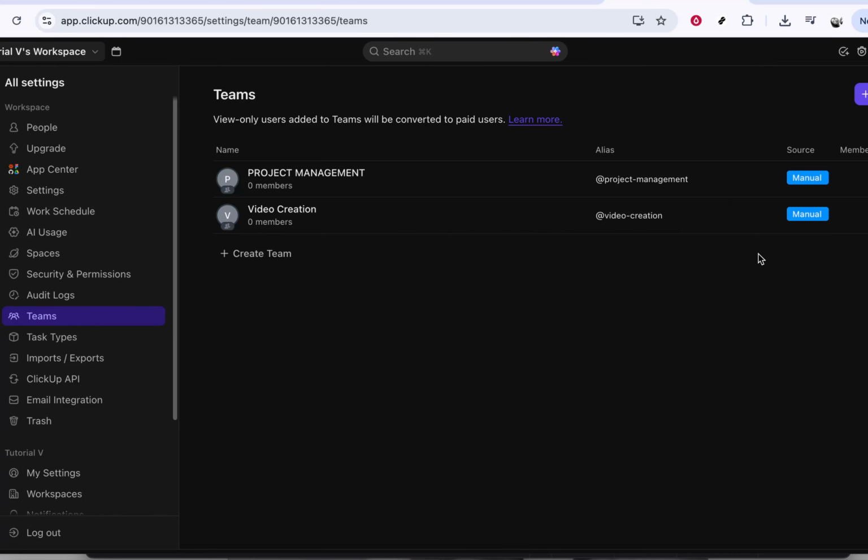You'll be prompted to enter email addresses of the individuals you wish to add. Be meticulous while entering this information to ensure everyone receives an invitation to join the team. Enter each member's email and, once completed, your team is ready to start working together on ClickUp.